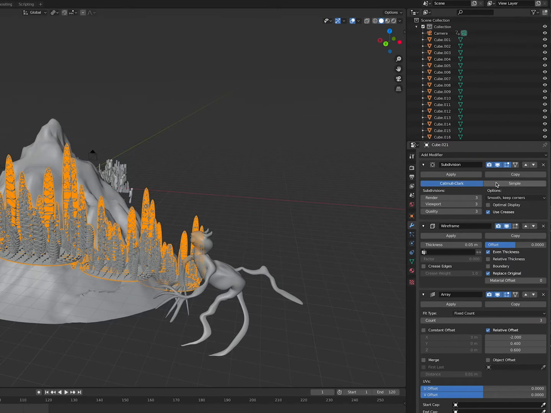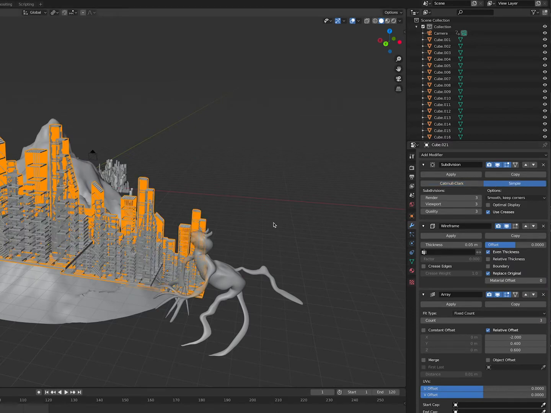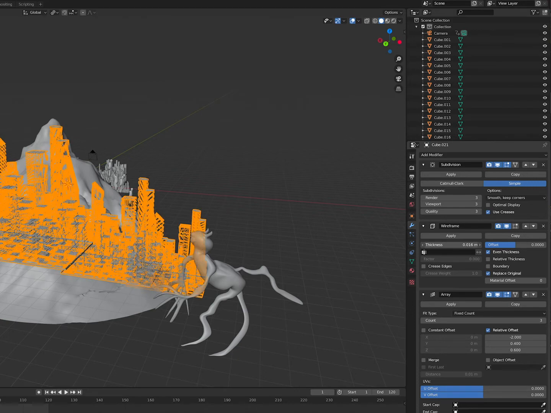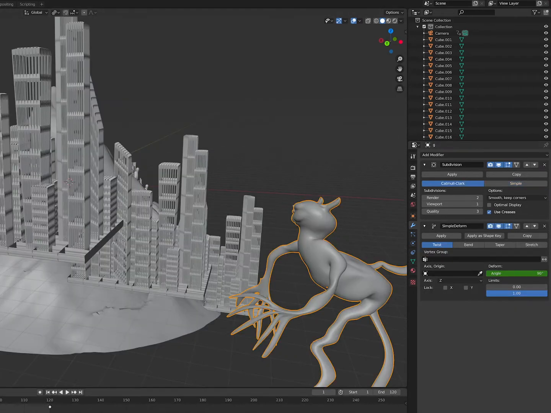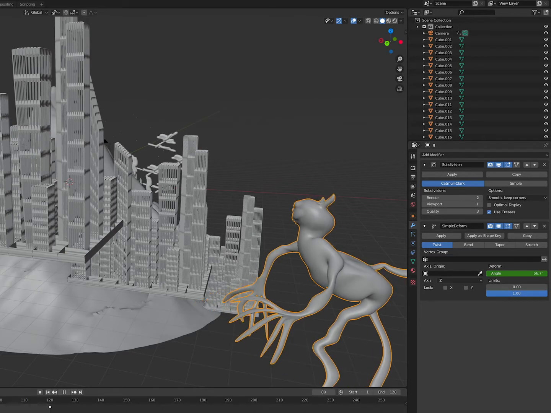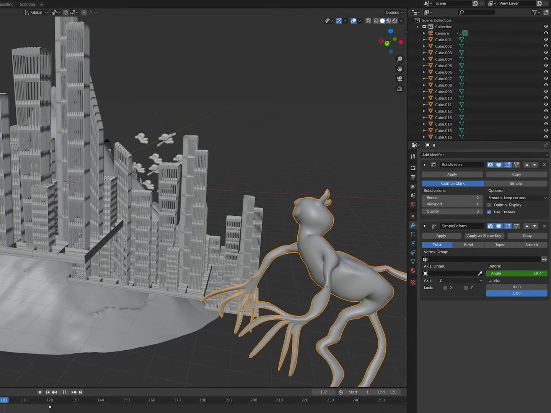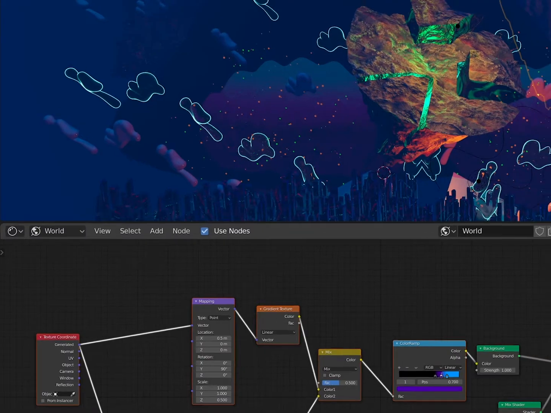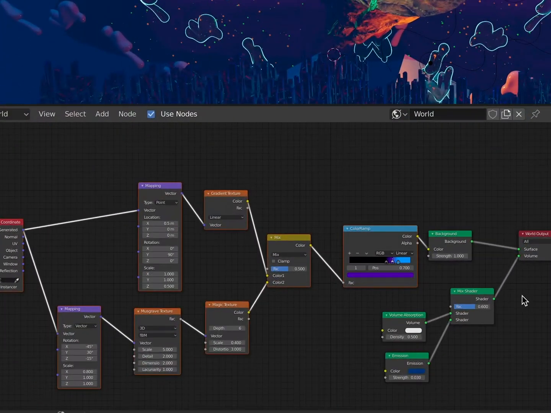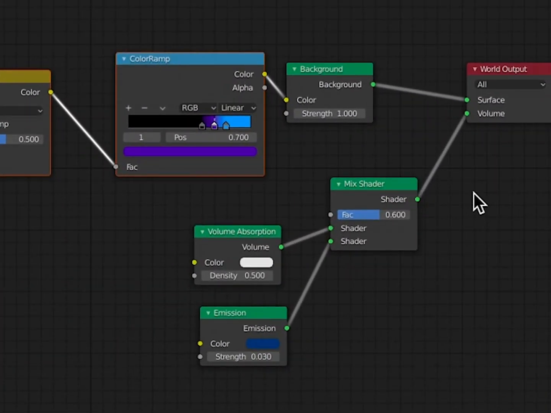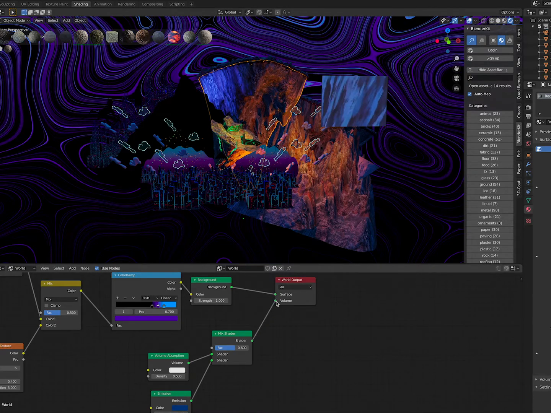For the wireframe city, I used simple subdivision surface, then I added a wireframe modifier and an array modifier. Some of you may have noticed this ghoulish gore field lurking in the background. I used a simple deform modifier to make a twisting animation. In the world shading, I used a mix of emission and volume absorption. This gives the scene a foggy effect.